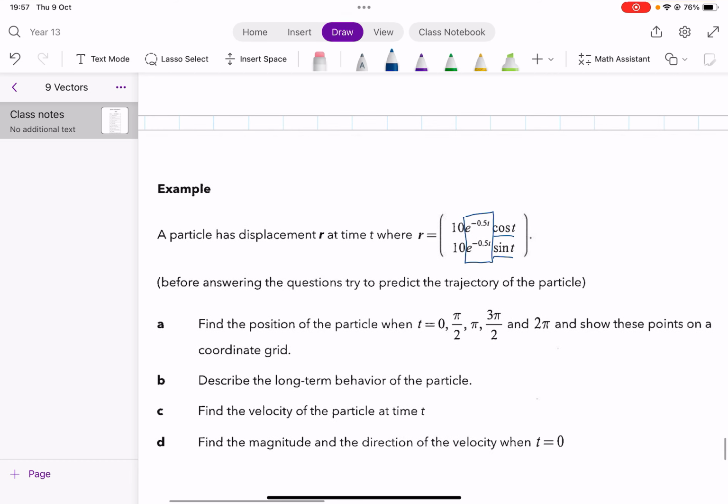What I'd like you to do to begin with is to do part A, find the position of the particle at these different time points and show these on a coordinate grid. The way I've done that is I've put them in as two functions into the graphing document, and then I've used the table. I've gone to the menu, I've changed the table settings so that it starts at 0 and it increases by pi over 2 as the steps, and then it's quite easy to read the points off. So pause the video, have a go at that, find those coordinates and try plotting them.